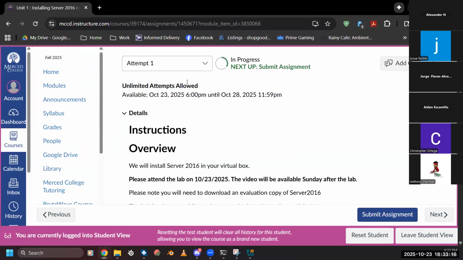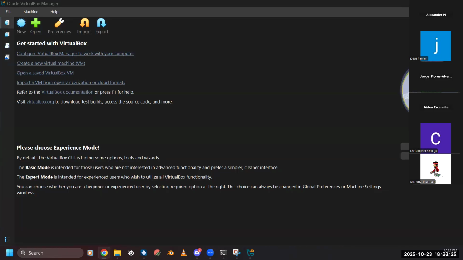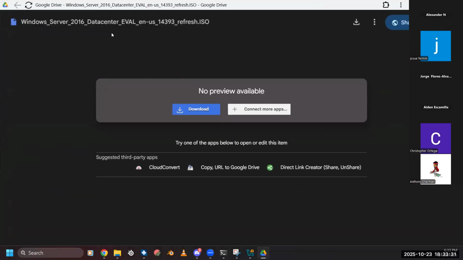So this is what your guys' screen looks like. Don't worry, the purple tells me that it's in student view. So this is what we want to click on here. If you click on it, it should take you to something else. Let me click on it over here. It takes you to this. This is actually my Google Drive. I'm hosting it. So you literally just click download.